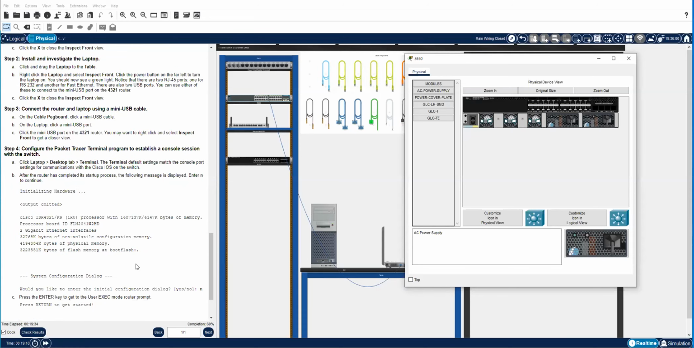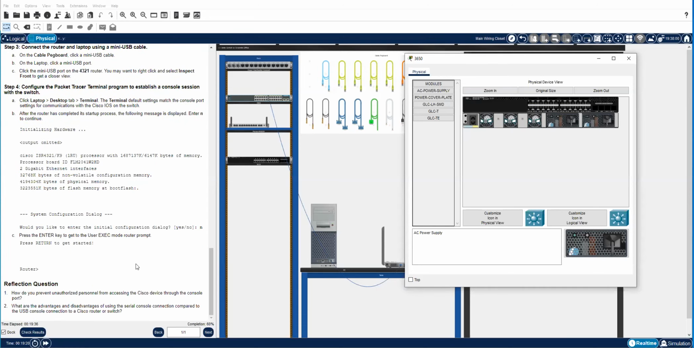It says reflect. What's the advantages and disadvantages of a serial console? Did I miss that? Let's see. What are the advantages and disadvantages of using serial connection compared to the USB console connection?